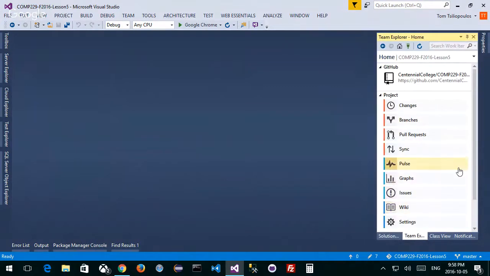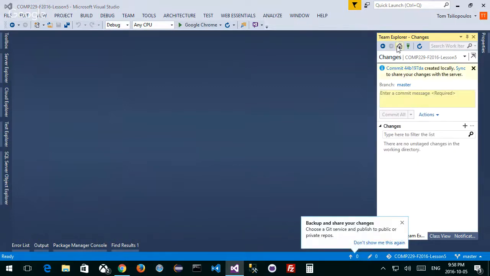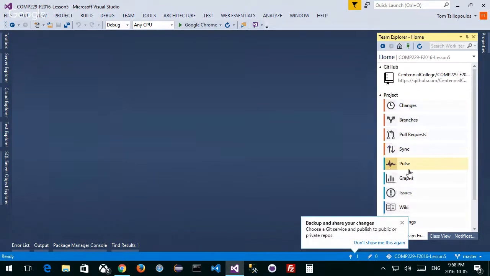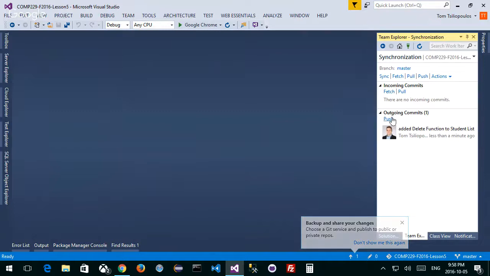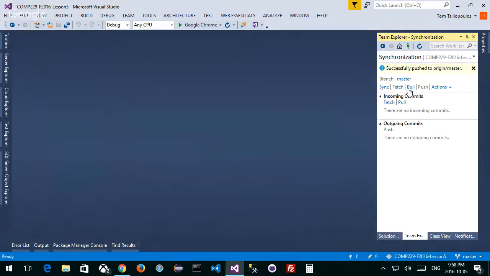Let's go into my changes on my GitHub. These are all the changes I added. I added a student details page, and I updated my student page to include a delete. So I'll say something like added delete function to student grid, students list, right? That's what it is. Commit all, home, and sync, and push. Here we go. So that whole code is up on GitHub for you, right? So if you couldn't follow along, or if I did it too quickly, you have it.